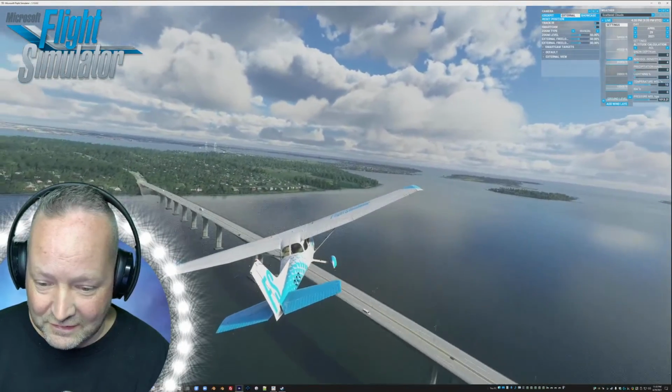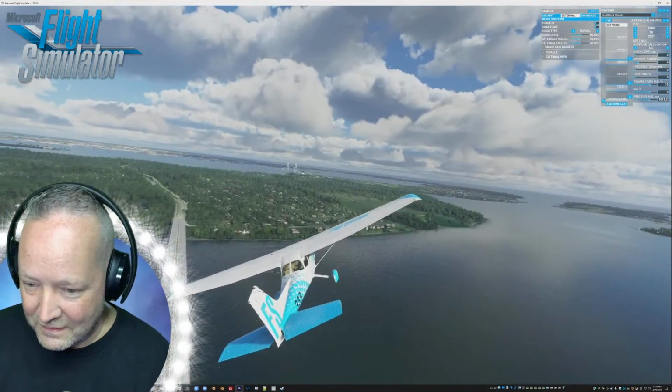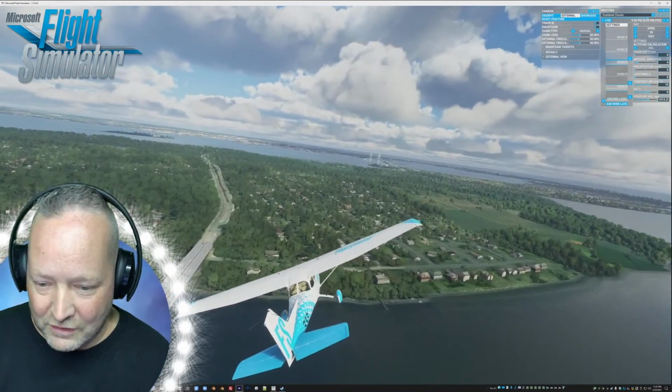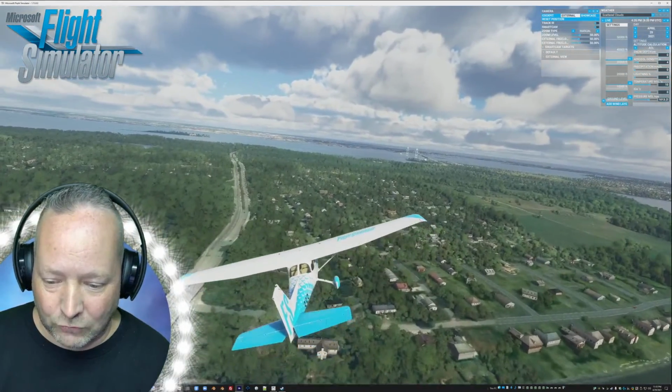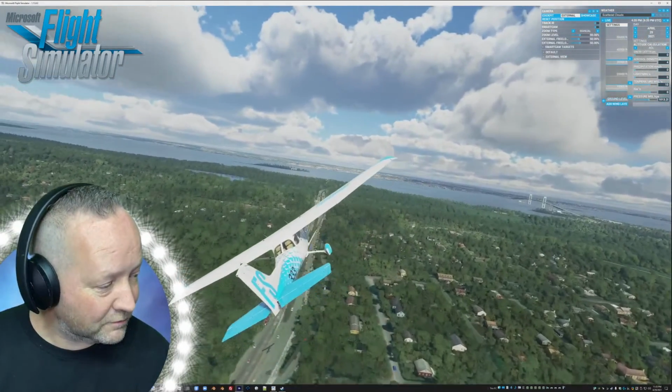See? It's pretty cool, right? And this is where the actual traffic of the flight simulator road is, and that's the object. So we're just going to do another pass by the Jamestown Bridge.